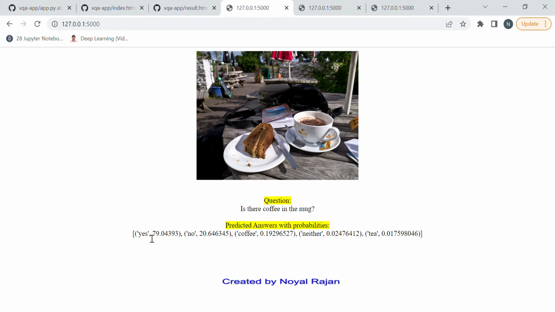Before looking at the model predictions, first let's have a look at the image itself. If you see, there are different elements in this image. There is a plate with cake in it. There are spoons. There's a bag. There's a book. There are different tables, stone walls.